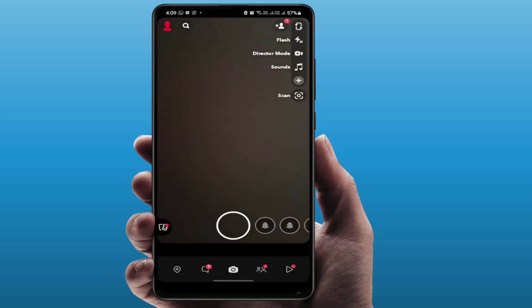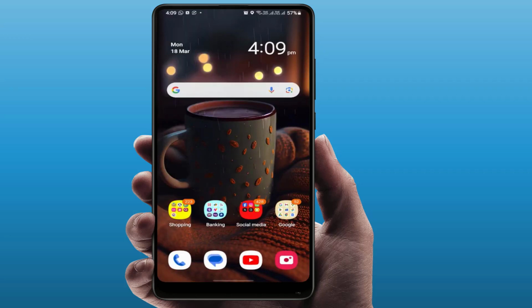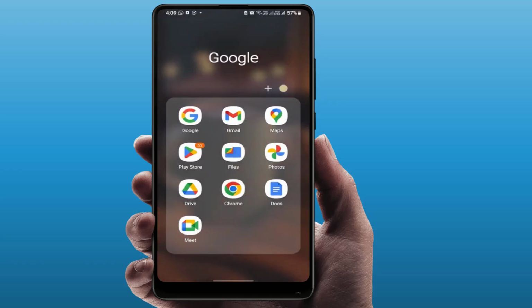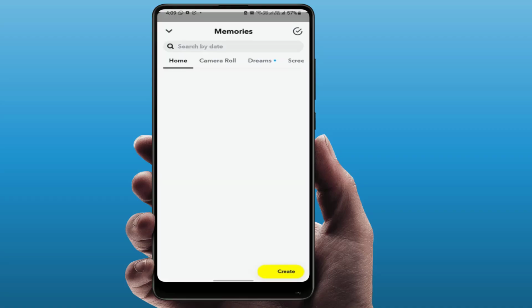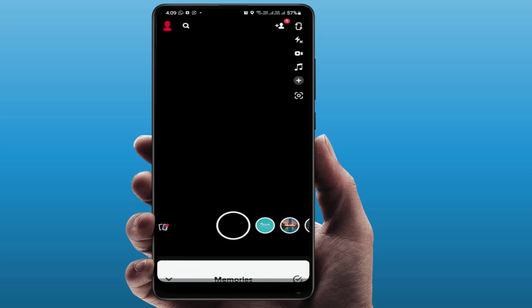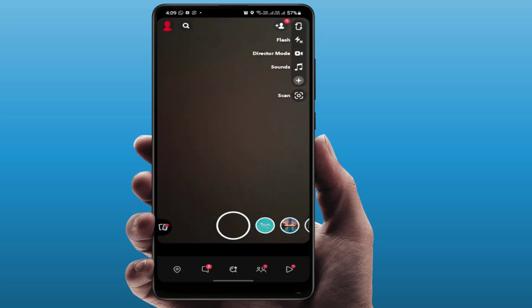Still, in case you are facing the same problem, now you need to update the app. To update the app, open the Play Store and search for Snapchat, and if an app update is available, go ahead and update the app. After updating, open the app and try to log in to your account. It will log in. As you can see, my issue is now solved. Still, in case you're getting the same problem, you can try the next method.